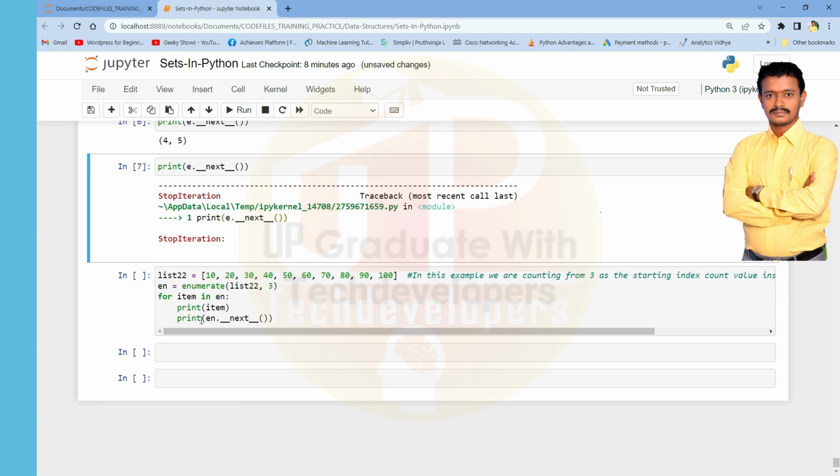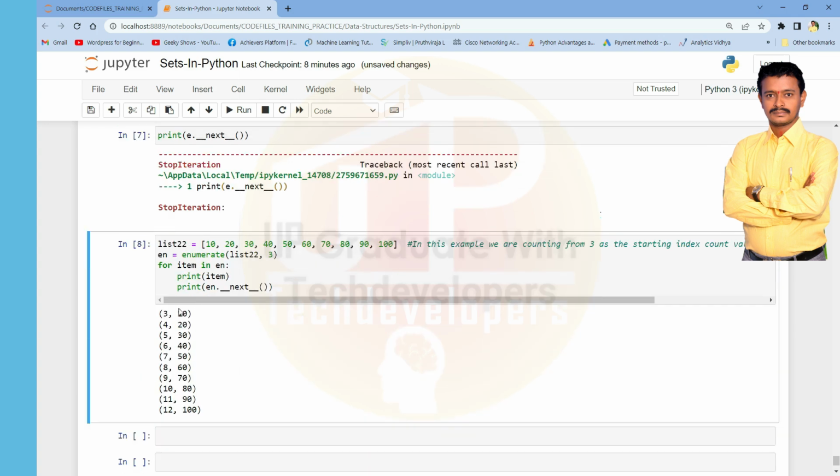Let us use the for loop on this enumerated object to extract each item in the enumerated object. Here we got the enumerated elements, and after the last element there is no error because we are using the next method inside the for loop. The for loop ends when the looping object or the iterable object ends. So the for loop starts from 10 and ends at 100.